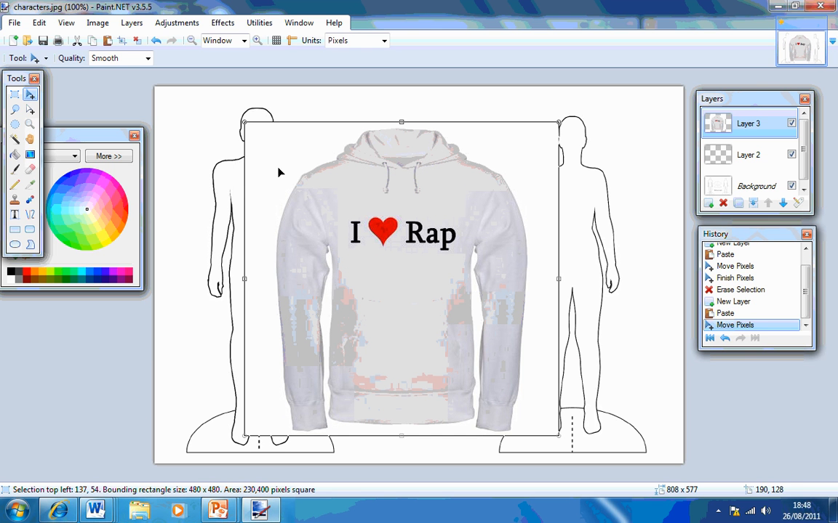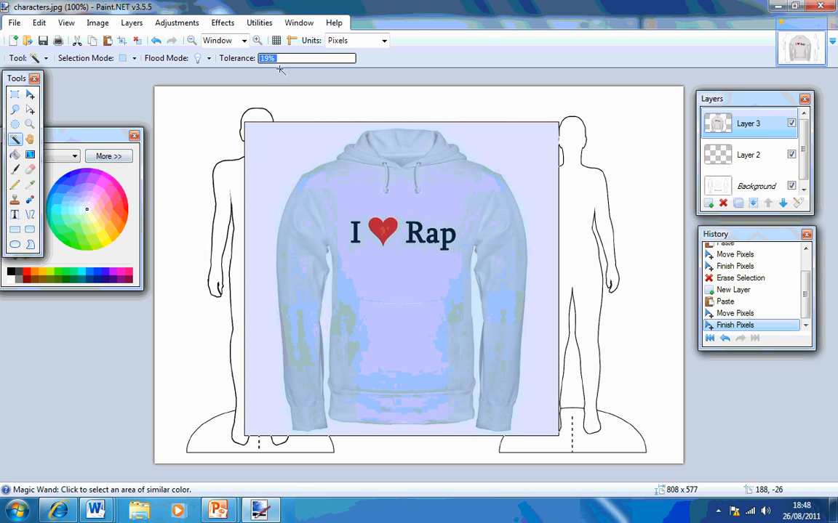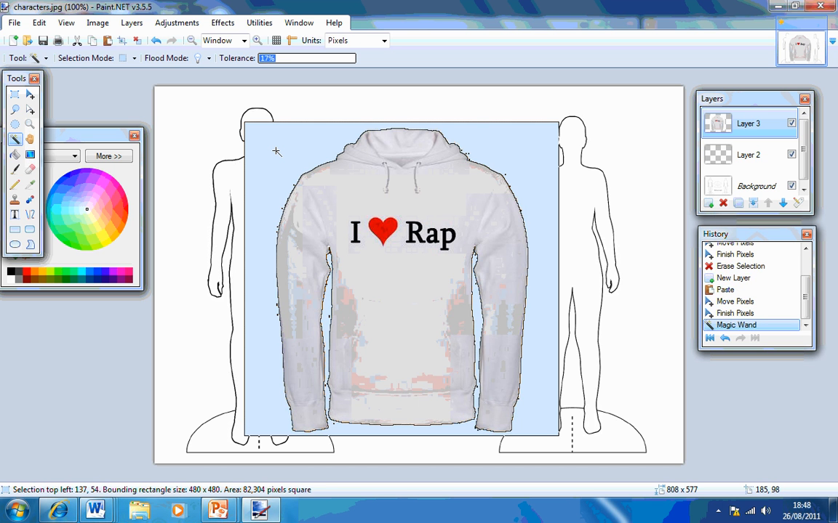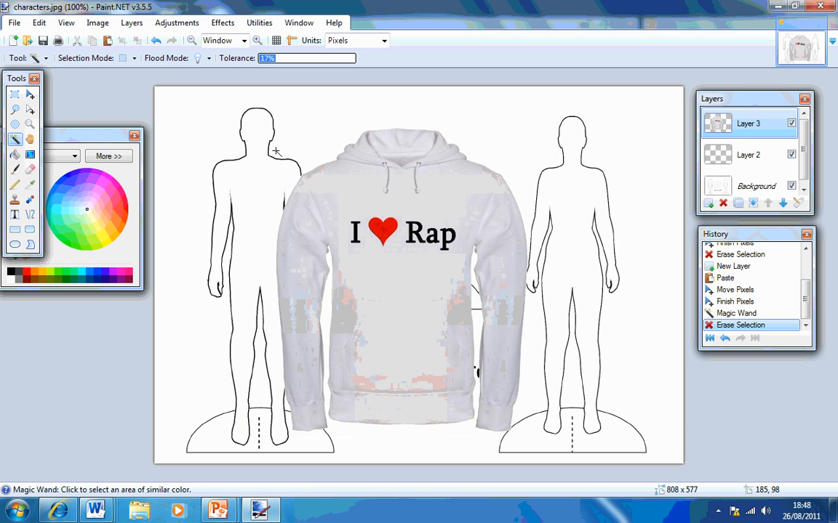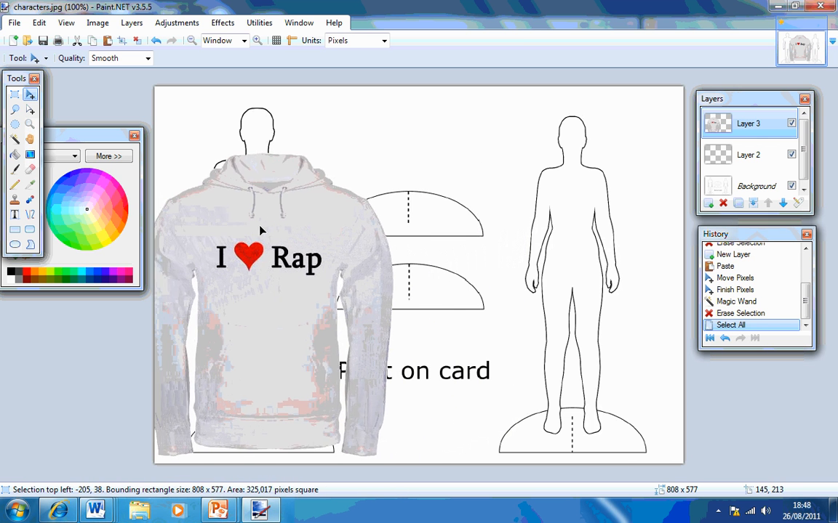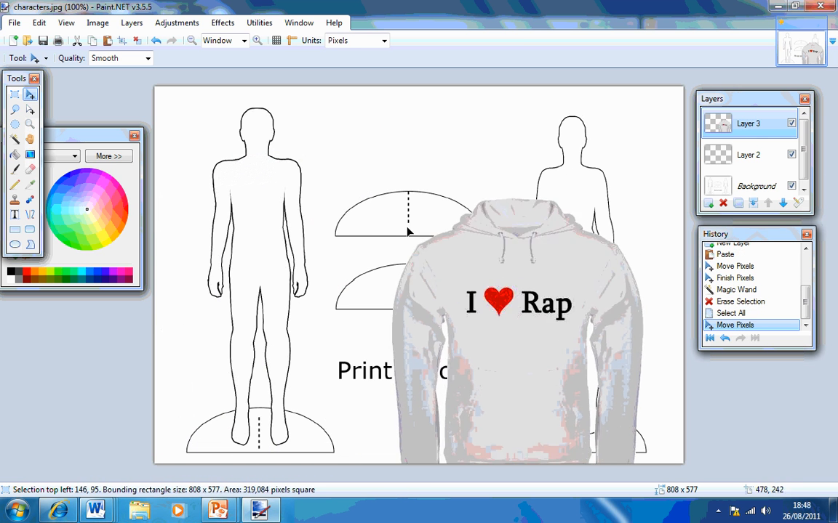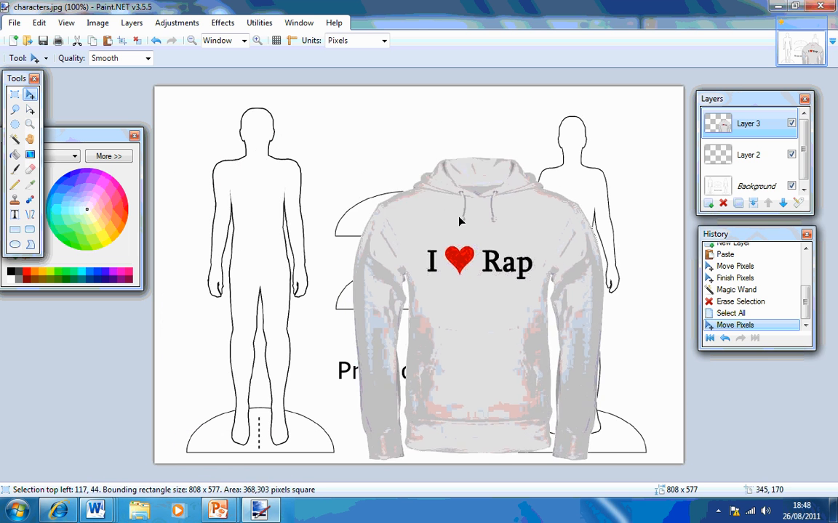Now, before we resize it, the best thing you can do is click on the magic wand tool, and if you move the tolerance down to about 17 and click on the outside edge, you'll notice it selects all around the picture. Now if you press delete, this will get rid of the rest of the picture, so now when you move it around you can see the outside edge.